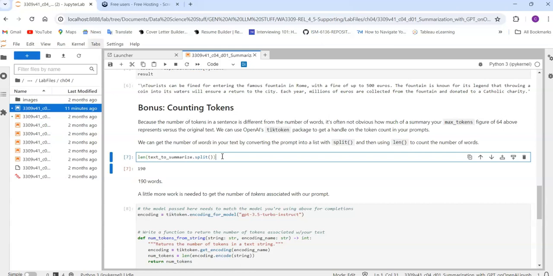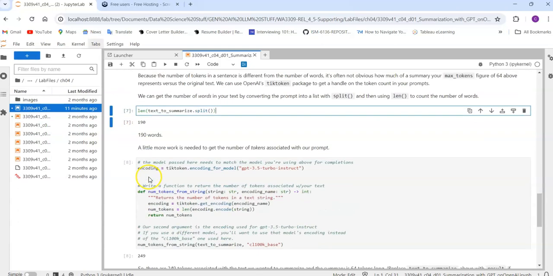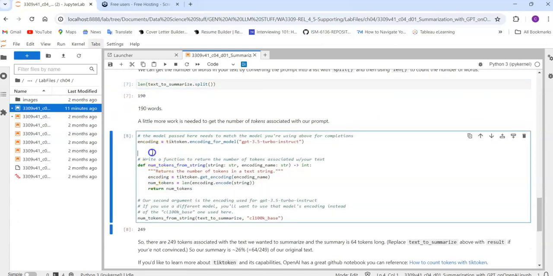However, if you want to know how many tokens you're sending from your text, you can use this particular method, that is len of text_to_summarize, which is the variable that you're sending to the model, dot split. So this will help you get the number of tokens. Okay, so that is 190. And of course, this is different from how many tokens it is actually hitting.